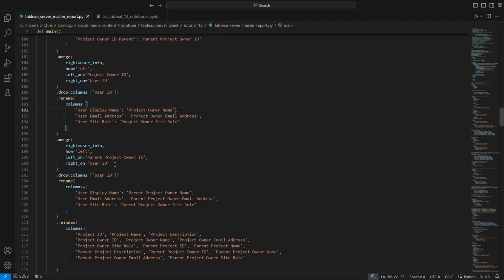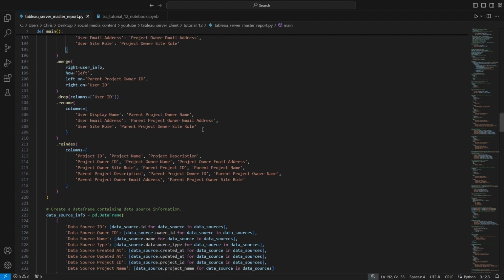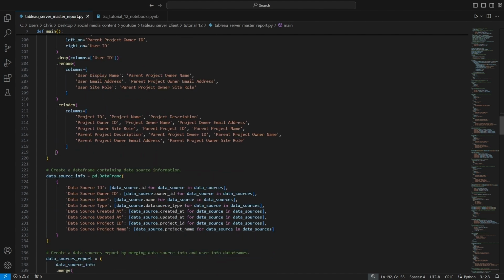So within one row, we have the project and then the parent's project information. We're going to get the user information for both of those projects, not only the project represented in the row, but also the parent project information that's captured there too. Going through the same process, renaming some columns. I'm then going to re-index the columns.